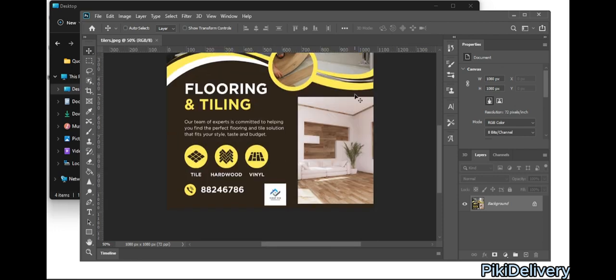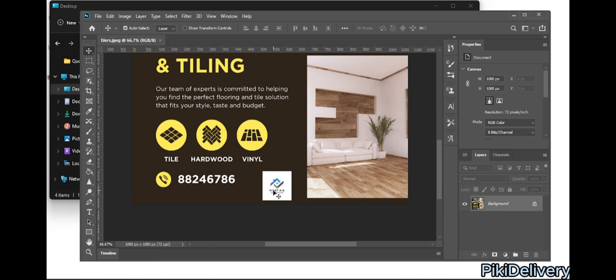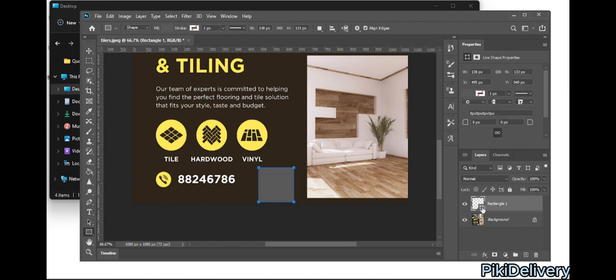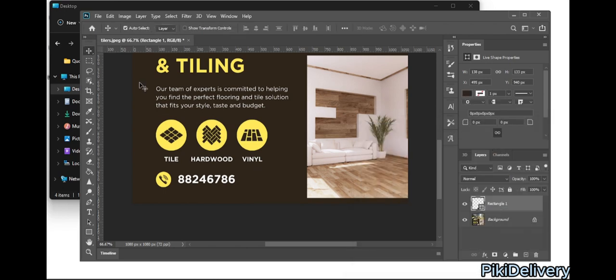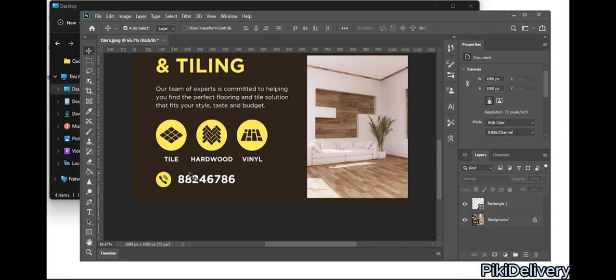First of all, I want to get rid of this logo. You can see here. To get rid of this logo, you select this rectangle tool and you cover up this logo. Then after you have covered up this logo, you may change this color by selecting the far bottom right here and doing a color picker, then select the same color inside our flyer, then click OK. So as you can see, we have gotten rid of this logo which was here.